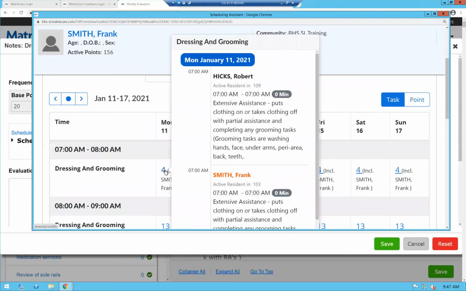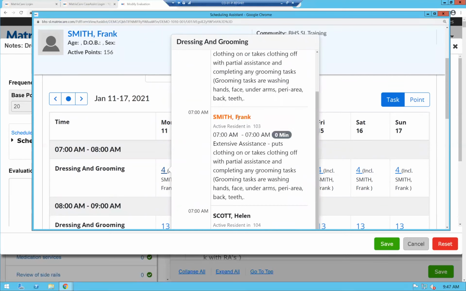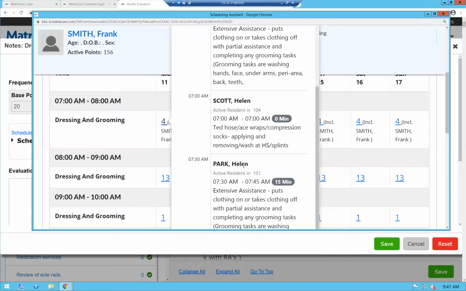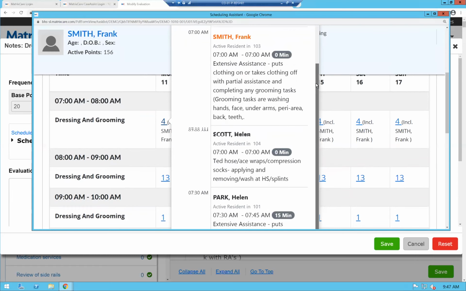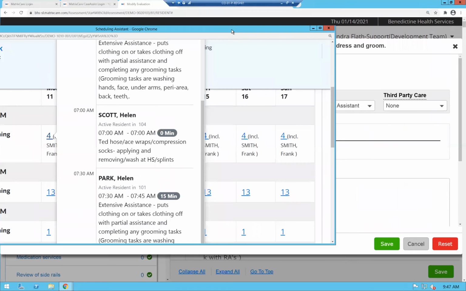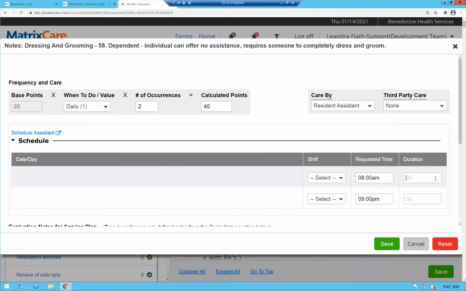So if I click on that 4 here, that does pull open those 4 residents, and you can see what that care is. So I can see that Robert here is extensive assistance, the extensive assistance here for Frank. For Helen, it was Ted Hose. And then for Helen Park here, we also have an extensive assistance, okay? You'll notice that the minutes, some of these have 0, some have 15. The minute value coming from here is coming from that duration field on the main page, okay? So if I go ahead and open that up here, this is where that's coming from.